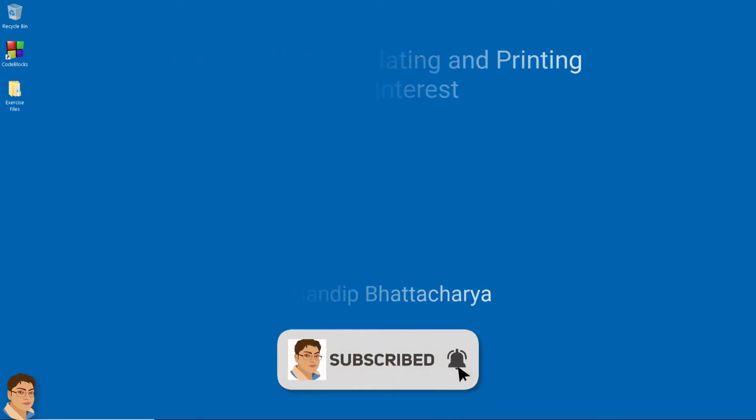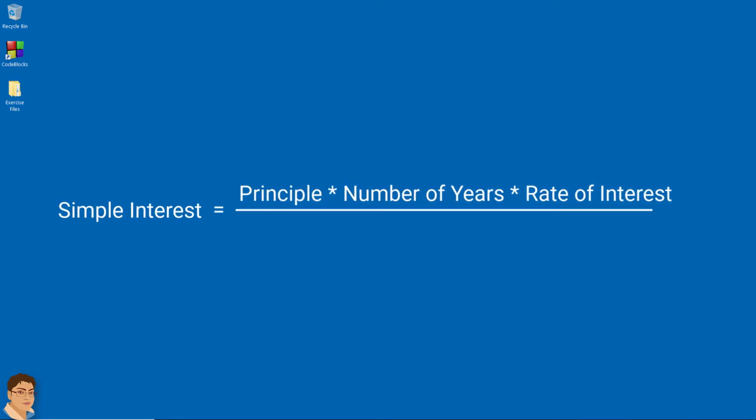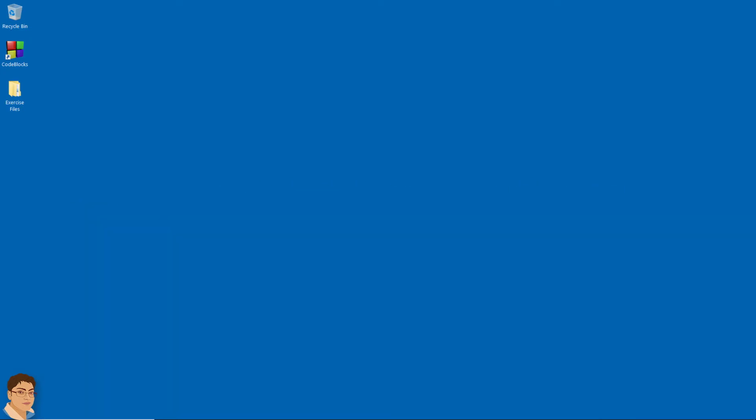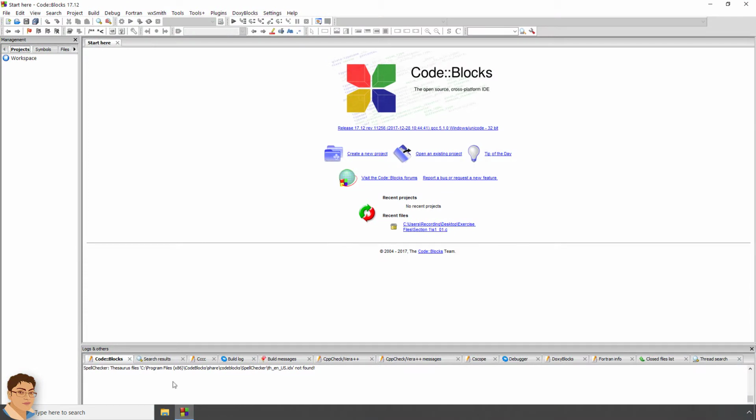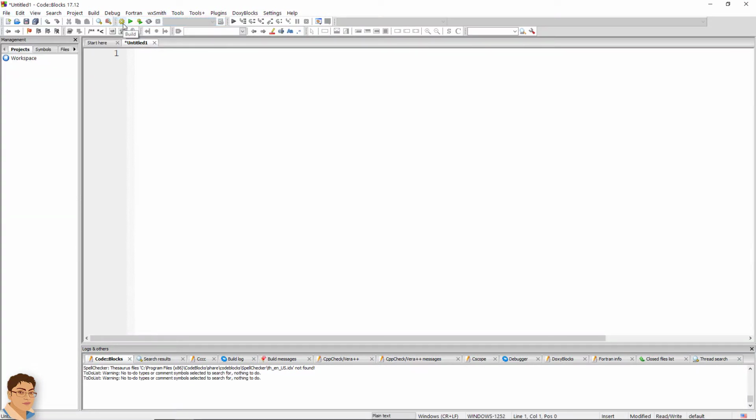In this video, we are going to calculate simple interest for a set of values representing principal, number of years, and rate of interest. Open code blocks. Go to File, New, Empty file. The shortcut is Ctrl-Shift-N. Save the file by pressing Ctrl-S.